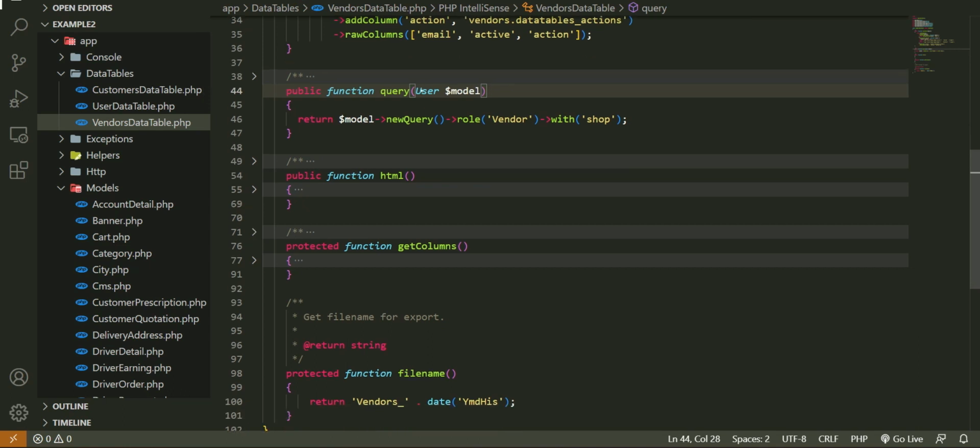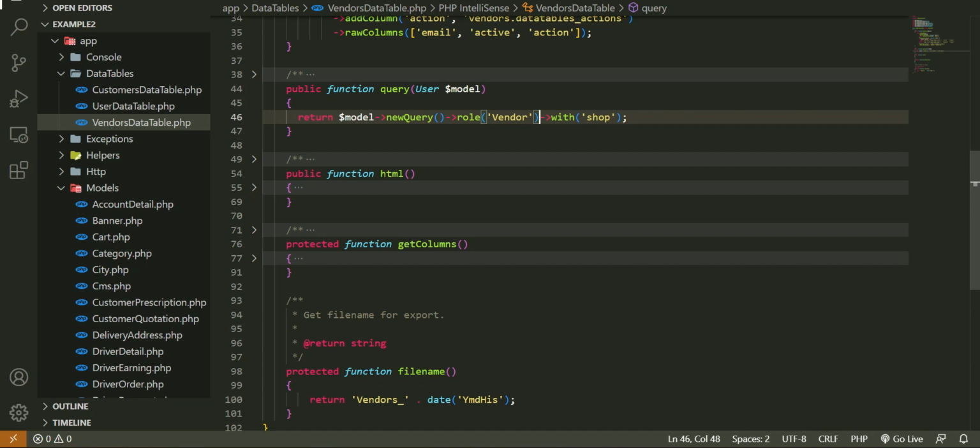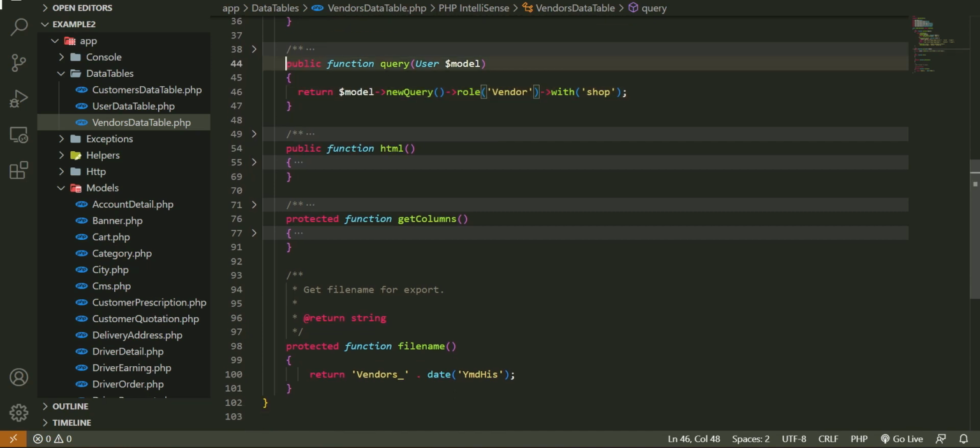You can do more filters here. You can add more filters in your query here. Like if you want active users only to show in your data table, you can add with where active one. So now we have data from the database.